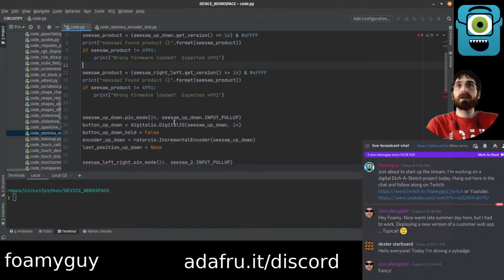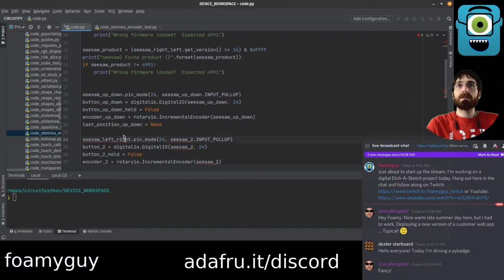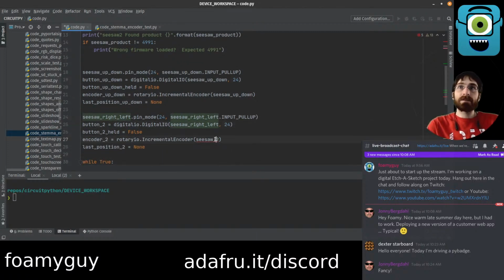All right, Seesaw right, left. Change this one over. So same thing here, right, left, right, left, right, left, and we'll rename these as well. So button, right, left.